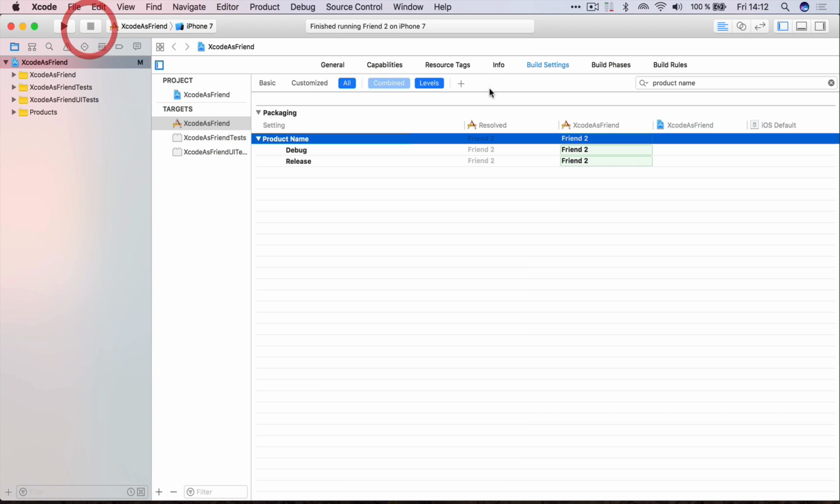But what's the difference to the previous method, you may ask? You can set it by build configuration, which is pretty neat. We'll explain later what the configurations are and why they are important. If you click this arrow, you will see that we have two of them, debug and release. And you can change the name separately for each of them.